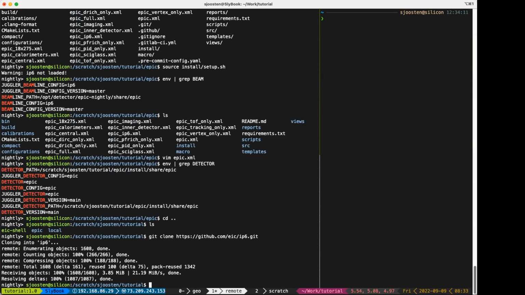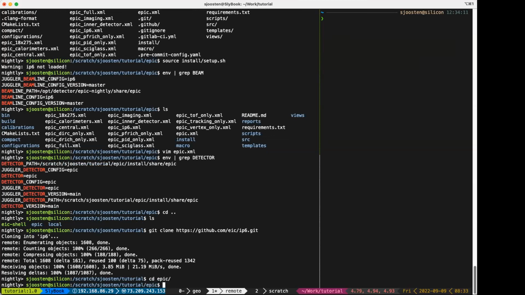So if you want to work on the far forward, for example, and still check if it interferes with a detector, this is something you would do. You would work from the IP6 repo directly. You would build both and source the setup.sh of both. Understood. Okay, thank you. Yeah, that makes complete sense.